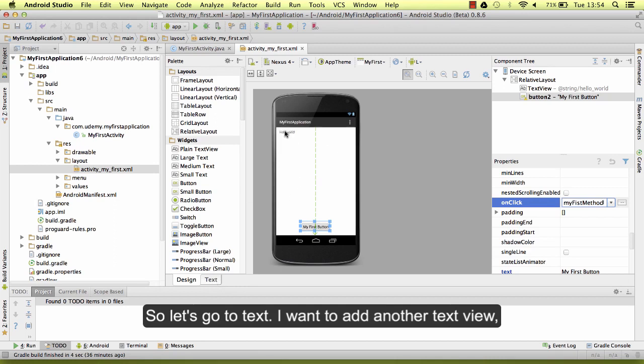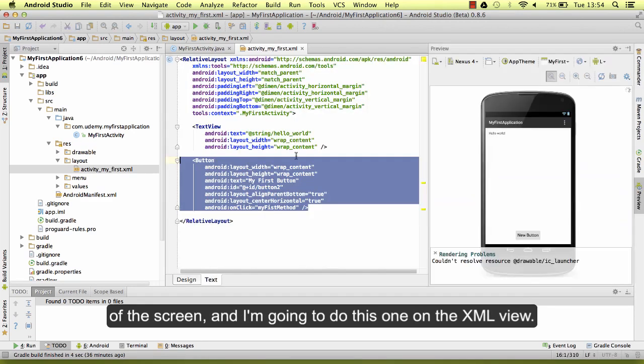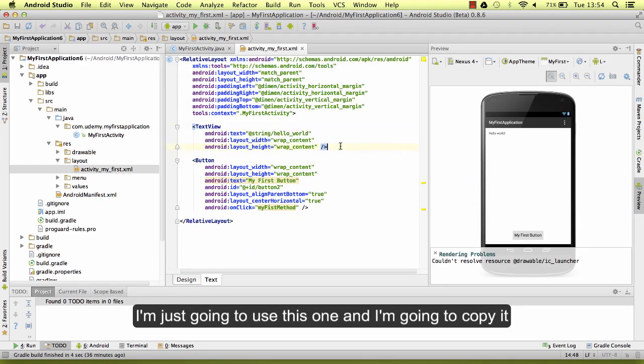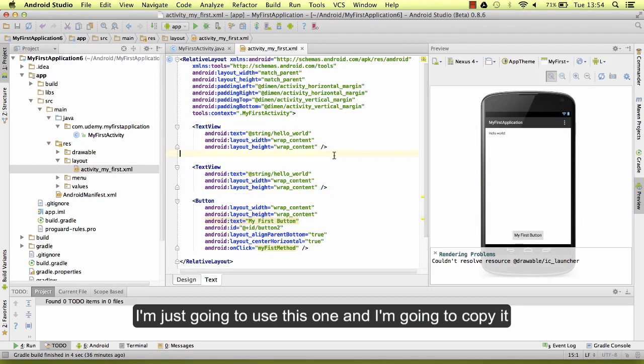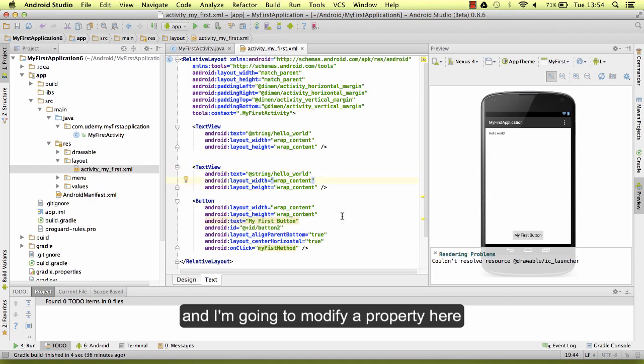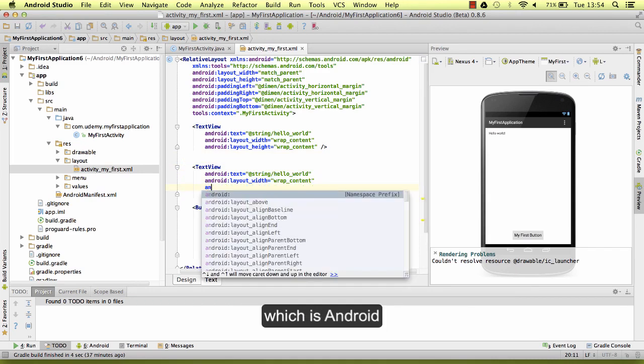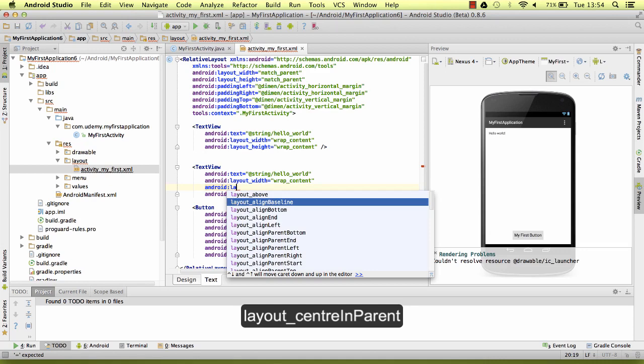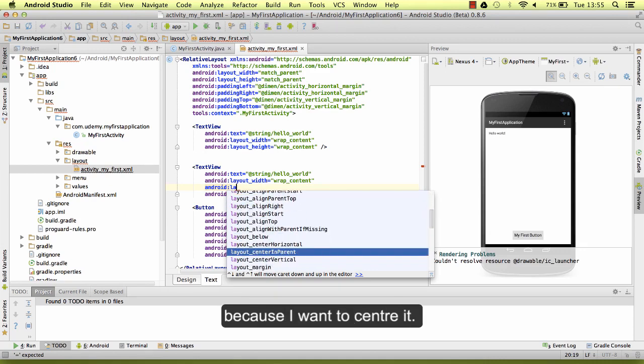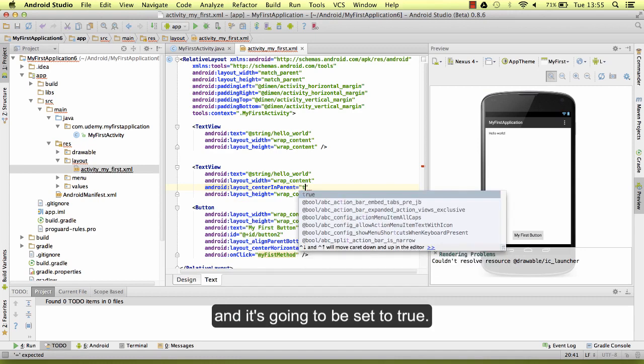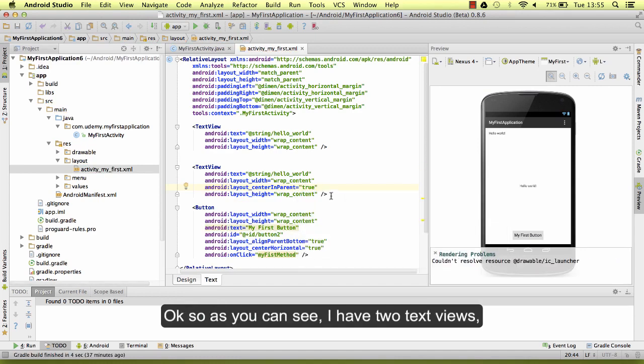I want to add another text view, the same as the Hello World, but I want to add it in the middle of the screen. And I'm going to do this one in the XML view. So I'm just going to use this one, and I'm going to copy it. And I'm going to modify a property here, which is android:layout_centerInParent, because I want to center it, and it's going to be set to true. Okay, so as you can see, I have two text views. One is at the top, and the second one is centered, which is the one that I just modified.